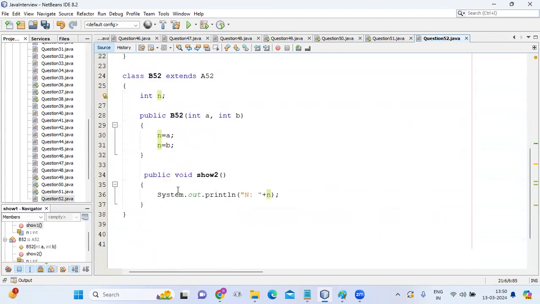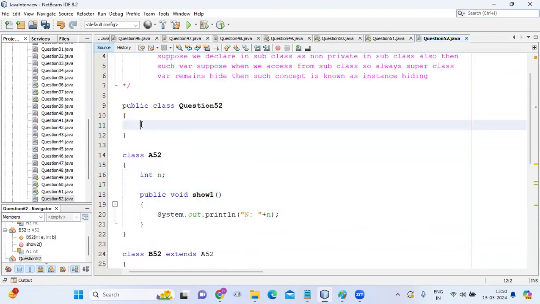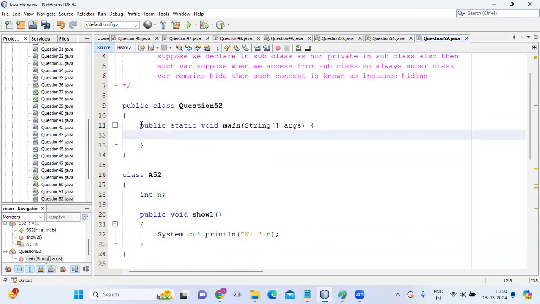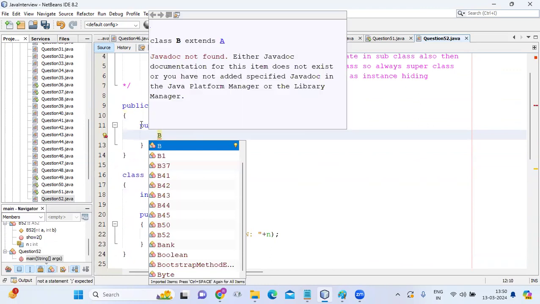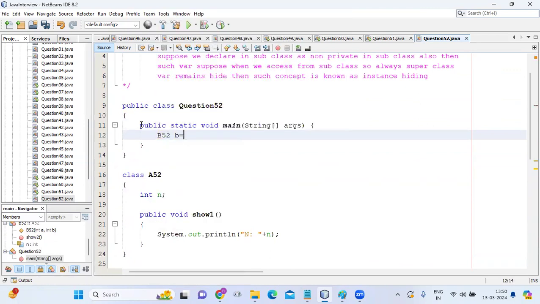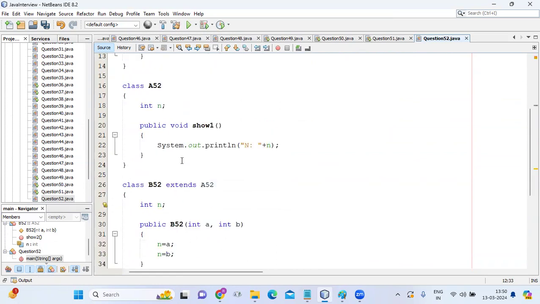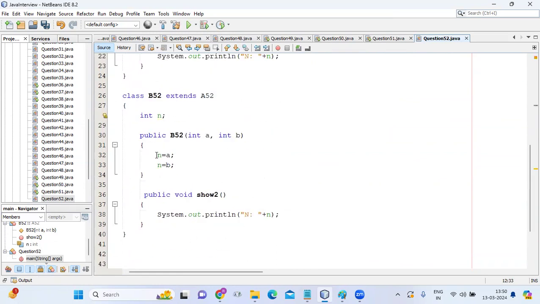Hidden. And then suppose from the main class I create an object of B52, b = new B52. In B52 I need to pass two values, 100 and 200. 100 and 200 will be received by a and b. Then 100 will pass into n. Which n? Only this n. Then 200 we will pass into which n? Only this n. So 100 will get overwritten with 200.